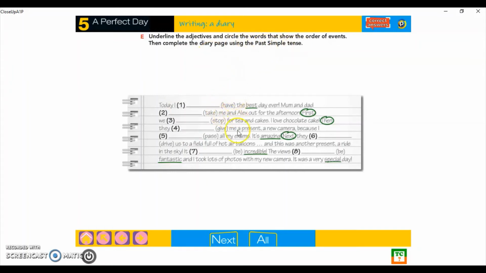What is the past simple of have? Have. Take, took. Stop, stopped. Give, gave. Pass, passed. Drive, drove. Was, and another here was: it was incredible. The views is plural, so we use were. Okay?